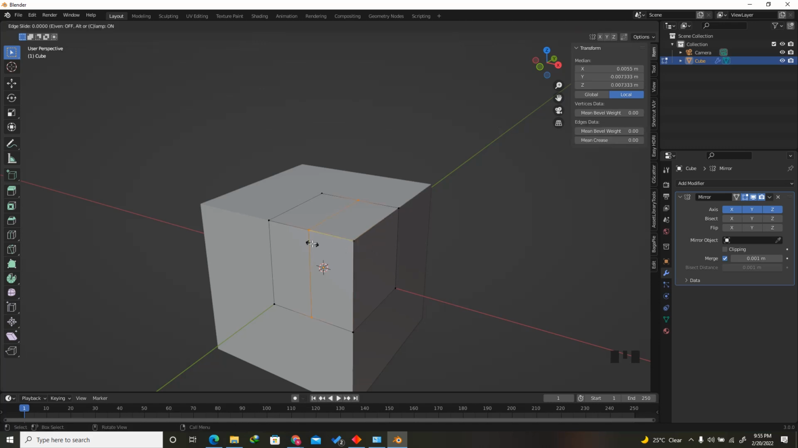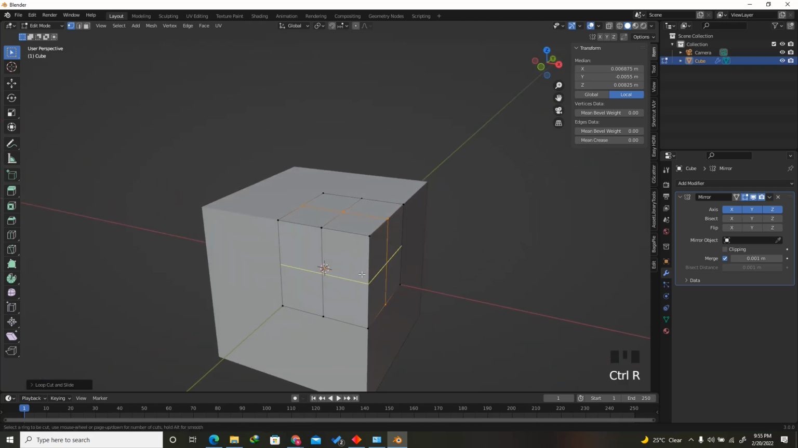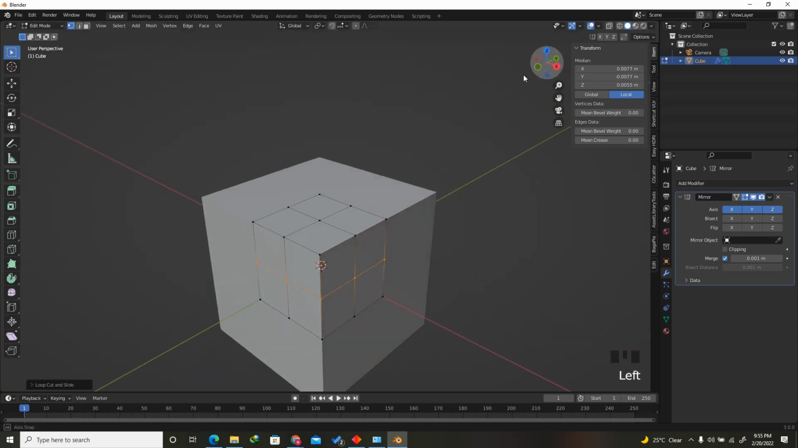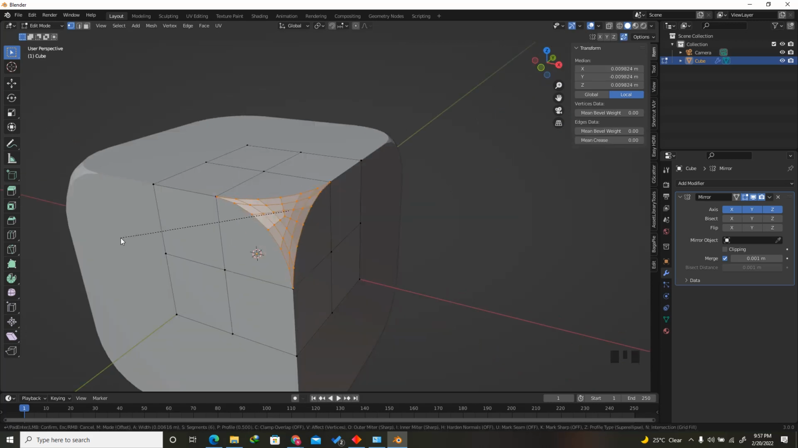I'm going to press Ctrl R and give it a subdivision like this. Press Ctrl R, give it a subdivision like this, and also give it a subdivision like this right here by pressing Ctrl R. I'm going to select this one, right click, and Bevel Vertices. If you scroll the middle mouse upward and downward, you can increase the number of subdivisions added. So I'm just going to make it one subdivision like this, and I can let go.